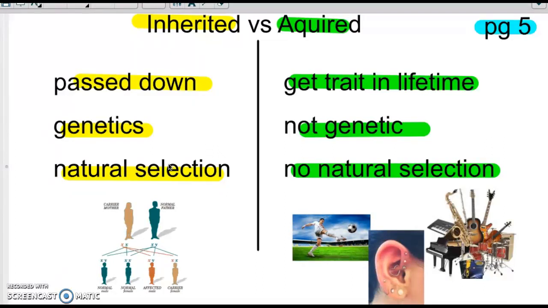When you are born, your ears aren't pierced. But then you might pierce your ears. That is an acquired trait. When you are born, it's not like you automatically can play the guitar. You have to practice and learn how to play the guitar. That is an acquired trait. Inheritable traits is what we're going to be focusing on with natural selection.